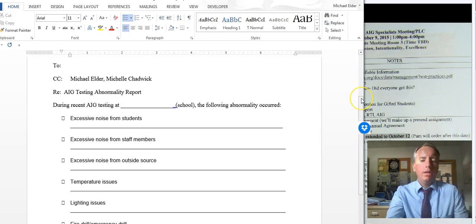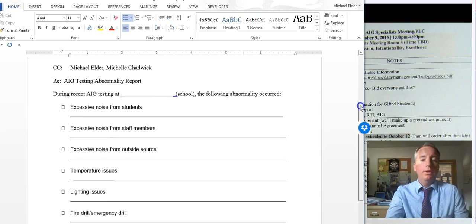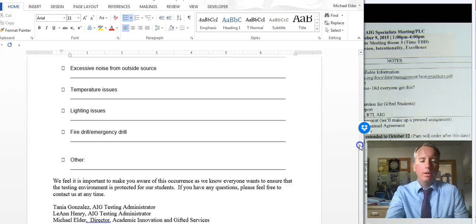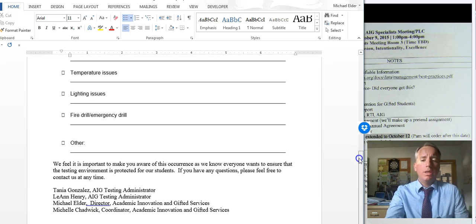Anything can happen, and weird things happen during testing, and sometimes they're not within our control. But I think we can do a little bit better. Like I said, the first point is making sure that the environment is appropriate for testing, and then documenting if something happens that it's not. As we say at the end of this note, everybody really wants to make sure that the testing environment is protected for our kids. But up till now, we haven't had a way to document that this has happened, and whether it's happened once or twice, or every time we're testing. So we're hoping that builds a little bit of accountability into what we're doing.